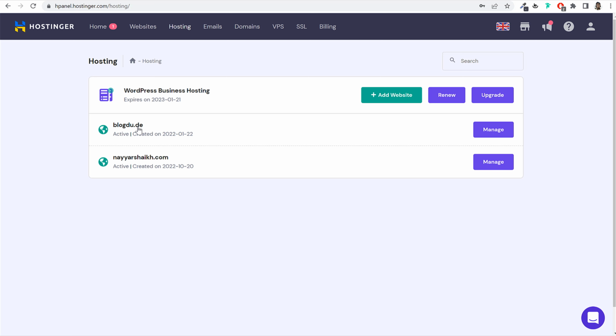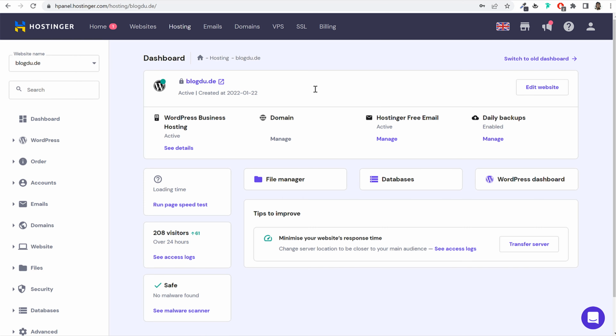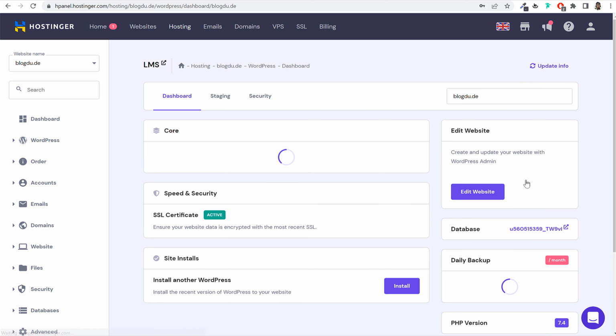So first of all, we'll be using this blog. I just wanted to show you how you can connect an extra domain, but this is the domain name that we'll be using for demo purposes, blog. So select this option, or whatever domain name you want to use, just click on manage. Now once again, if you click on manage, this is the screen that you will see. Now over here we have to click on this WordPress dashboard option. Okay, so click on WordPress dashboard, and this is the screen that you will see.